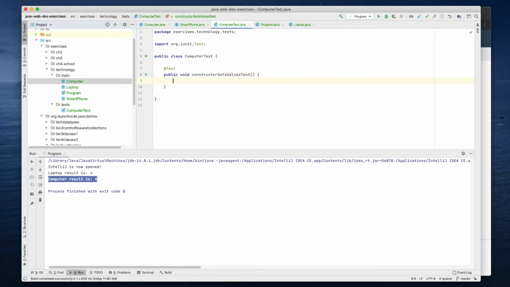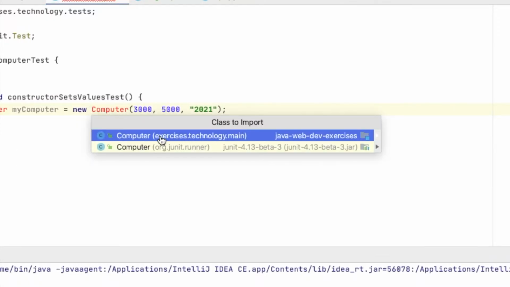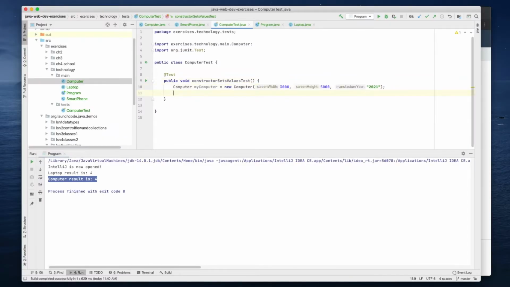And here, I want to make sure that when I pass something into the constructor, the properties of the computer class are set properly. To do this, I need to first create an instance of the computer class. So I say Computer myComputer, and then I plug in my width and height, and then the manufacturer year. We're getting red here because we have not imported the class, so we press import class. We say we want to import our computer class from technology, and then there we go, we've created the new computer.